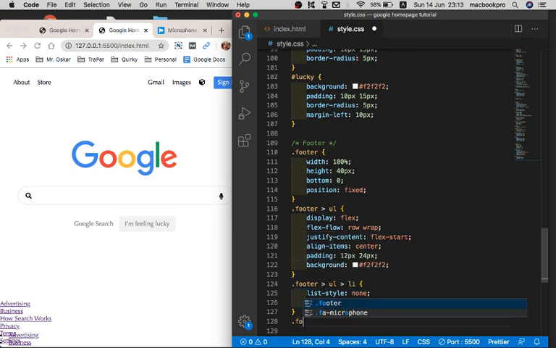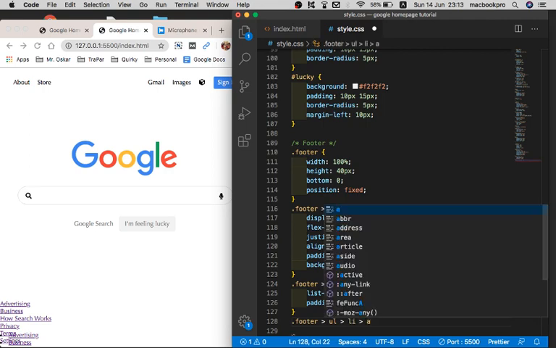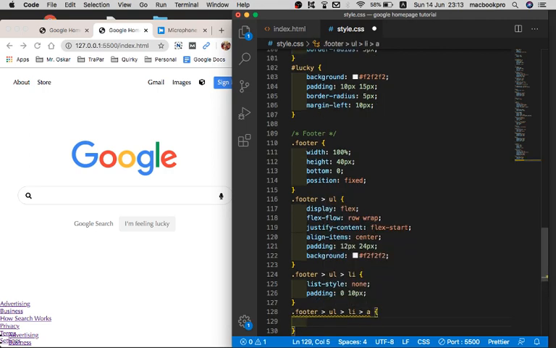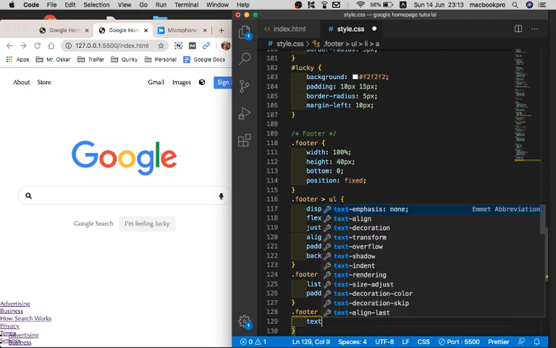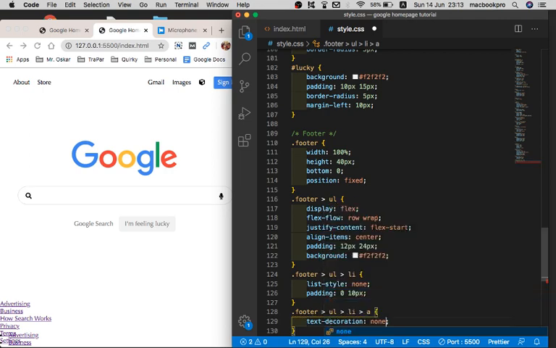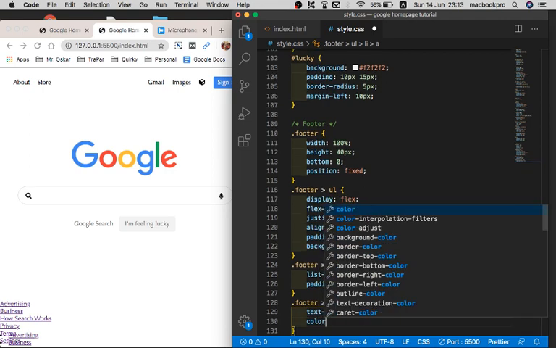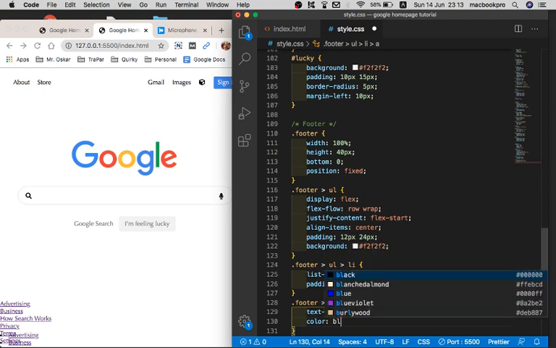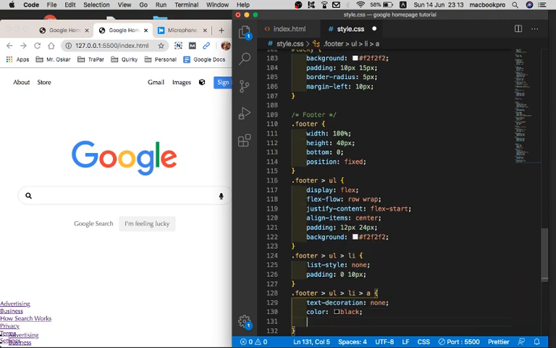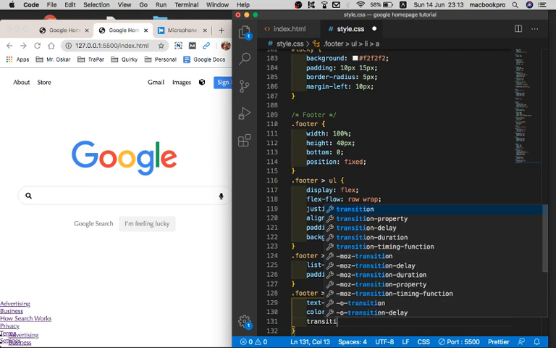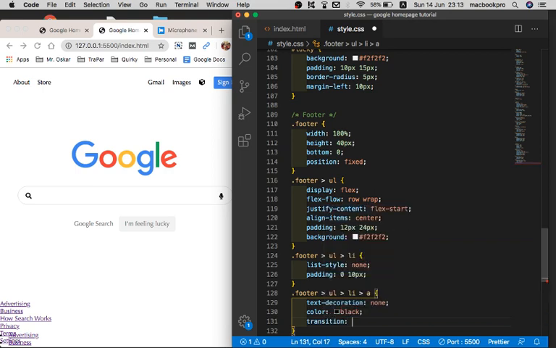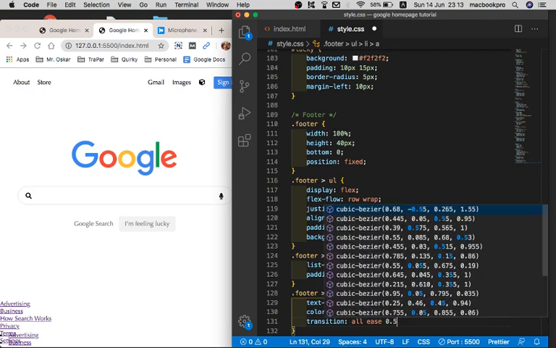For the footer UL anchor tags, text decoration none, color black, transition all is 0.5 seconds.